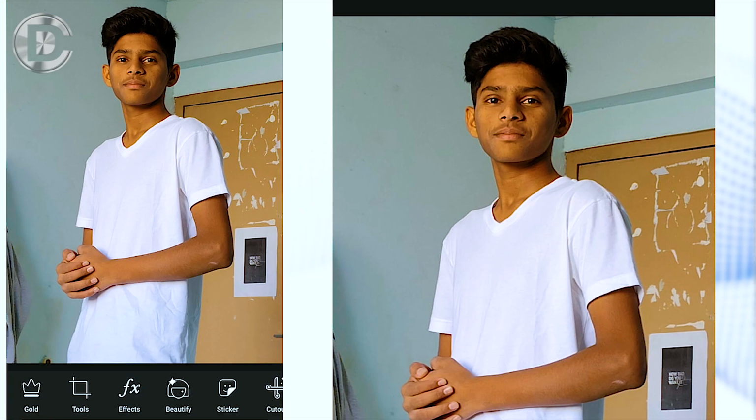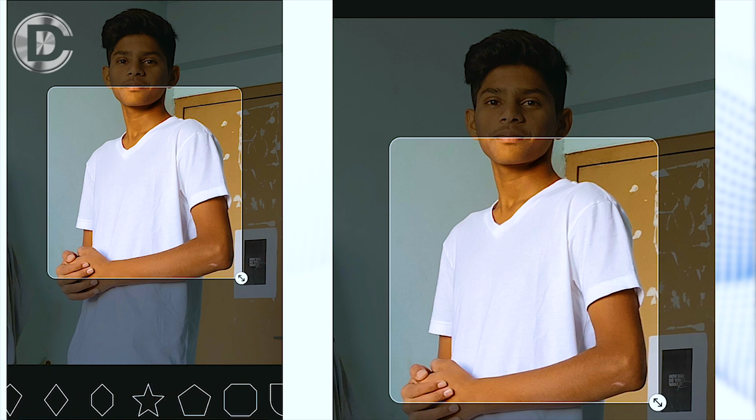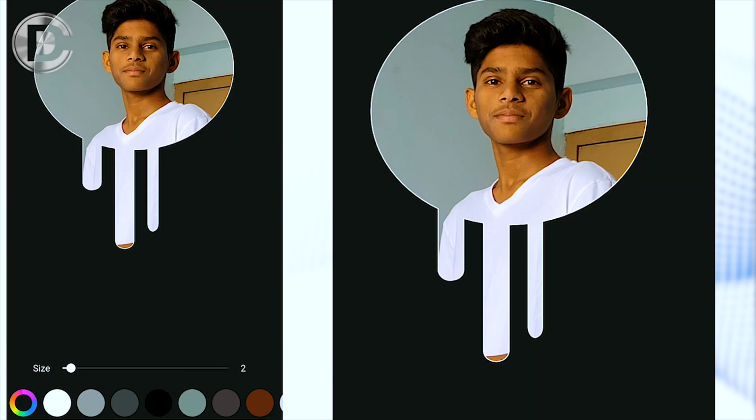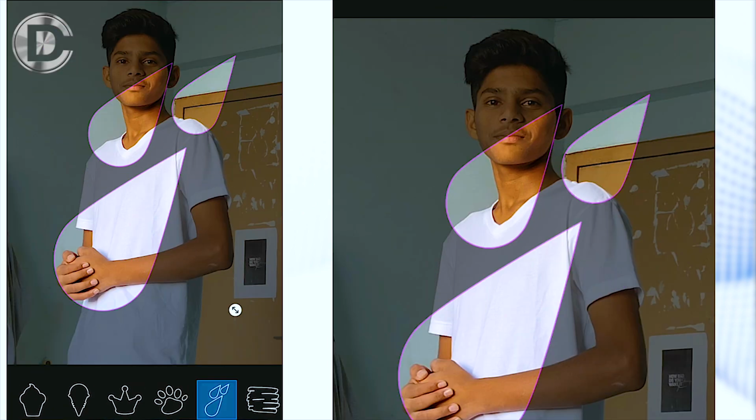Moving to the next feature, it's shape crop. As the name suggests, this will crop your image in any shape. Here are already some shapes provided like square, triangle, circle, heart, parallelogram and many more. Let's try this shape. In this, you can also change the outer stroke color, and here is more than 20 shapes for new experiments.